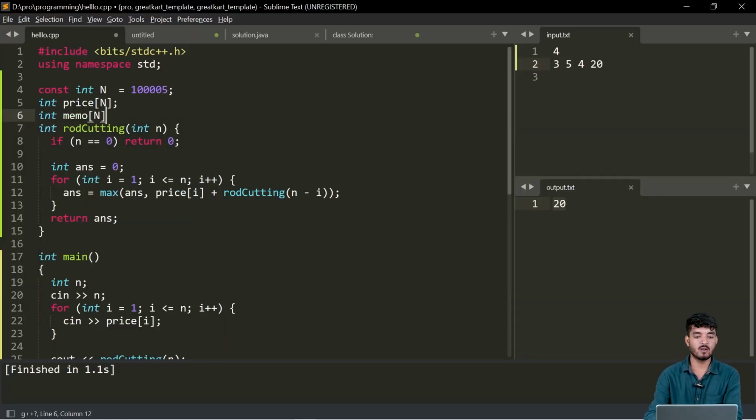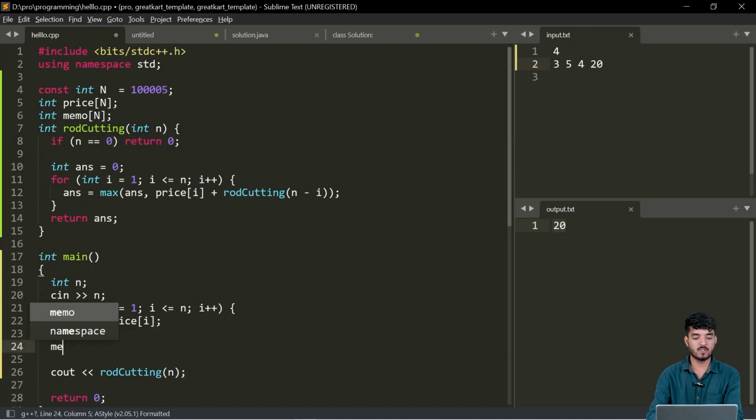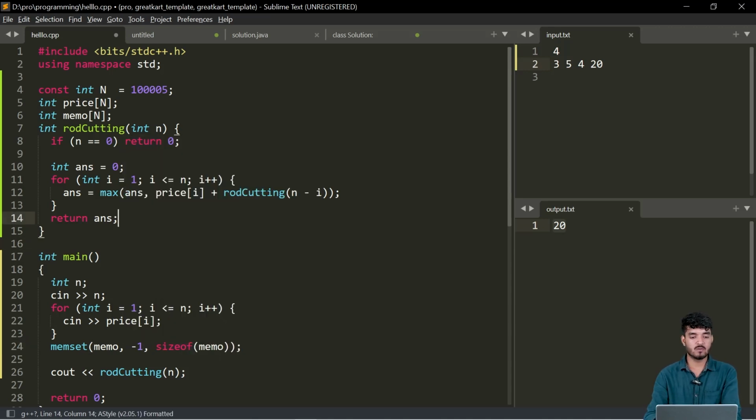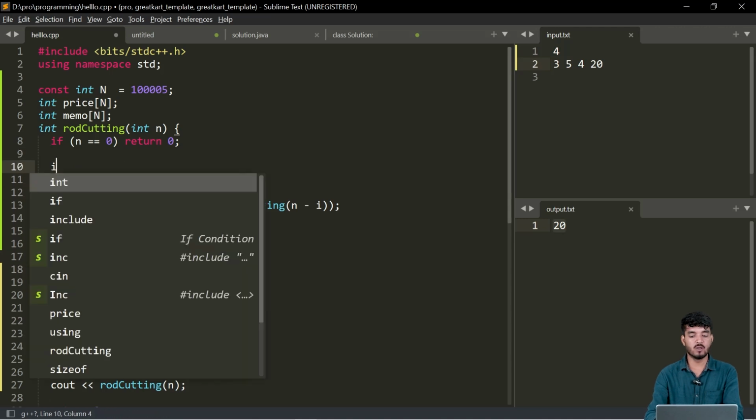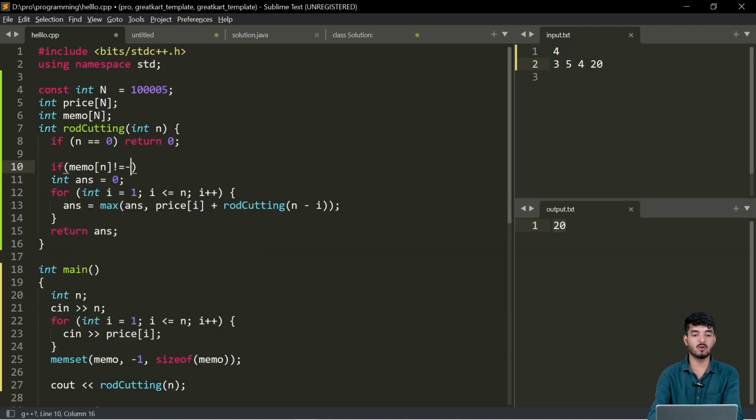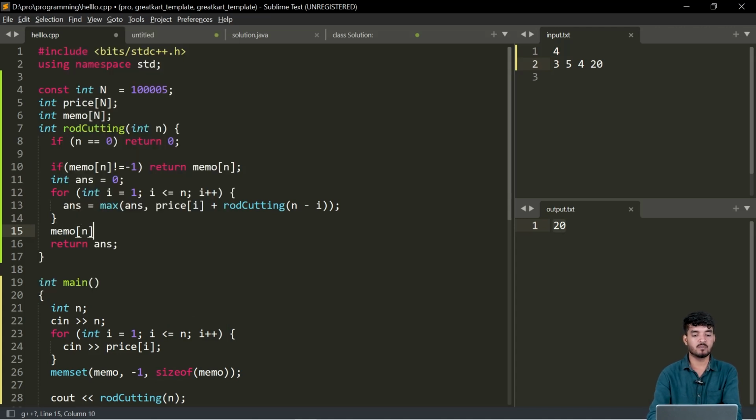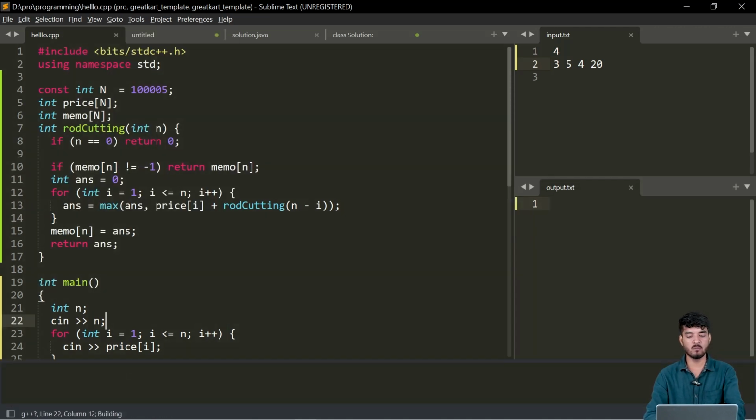So int memo of size n, then memset will set every index value to -1. So 3 parameters are required for this memset function: base address, -1, and size. So size of memo. First I will check whether I have already computed this answer or not. So if memo of n is not equal to -1, that is, it is not equal to the default value, then we have already computed the answer for this state. So simply return it. So return memo of n. Otherwise, compute the answer, store it, and then return it. So let me build this program one more time. And yeah, we got the same output.